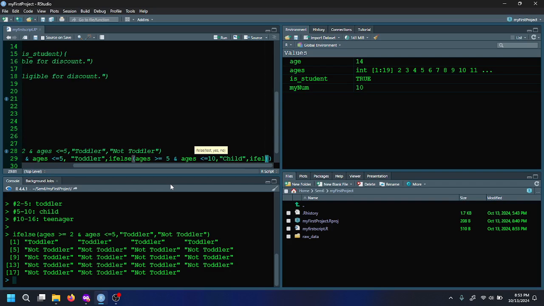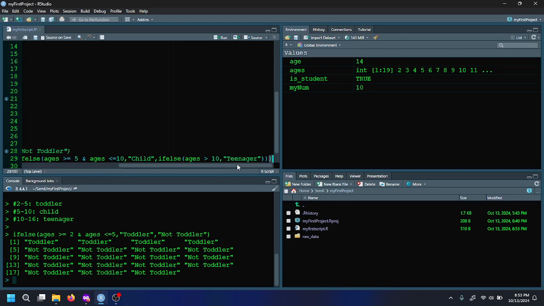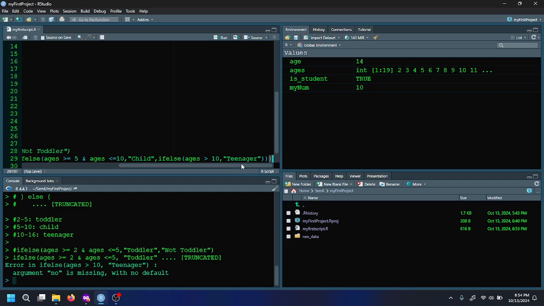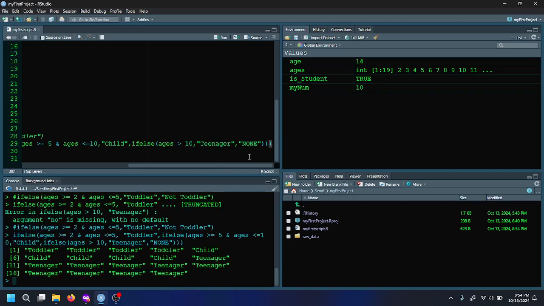Or, if that's not the case, then we do another if else. And in this case, we don't even have to do, we can just say ages greater than 10, in which case it will be a teenager. And there we are. And then now if you run this, we have to provide a default false here, so none. And run this again. And here we have our new output. Toddler, toddler, toddler for the first few, then child for the next few, and then teenager for the rest. And so that's how we can use this.